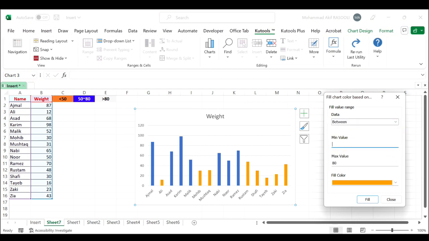In the minimum value, type 50. In the maximum value, type 80. In the fill color drop-down list, select blue and click the fill button.